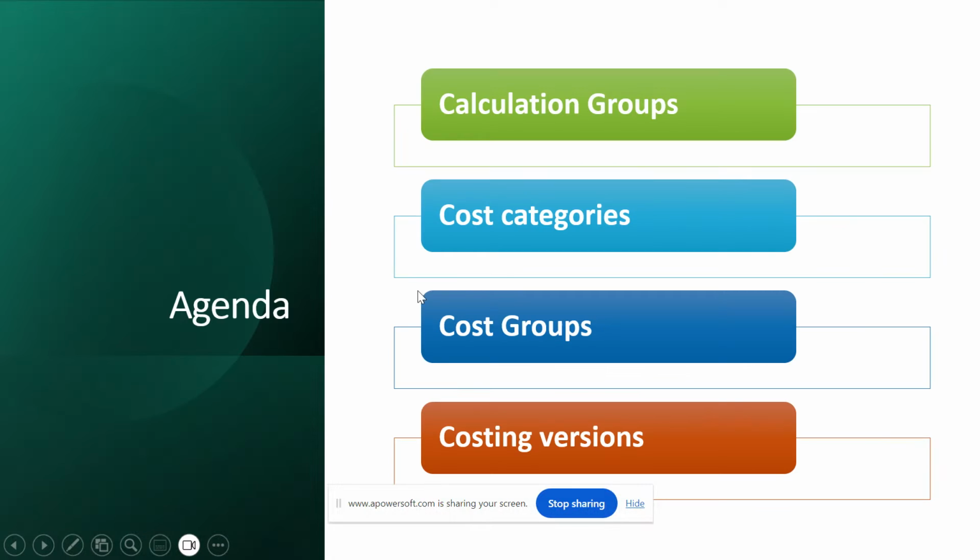So primarily the agenda is that we will be covering four major topics. First, we will be discussing the calculation groups. Next, we will be talking about the cost categories. Cost categories, we already had a very high level discussion when we were discussing the configuration required for route, and in this video we will see what exactly cost categories are. And then we'll discuss the cost groups and how to create cost groups and assign them in the cost categories. And then we'll also see the basics of cost versions, right? So let's get into this.